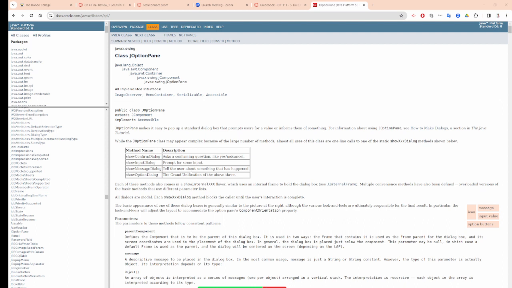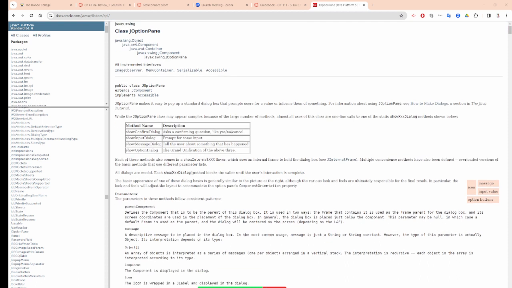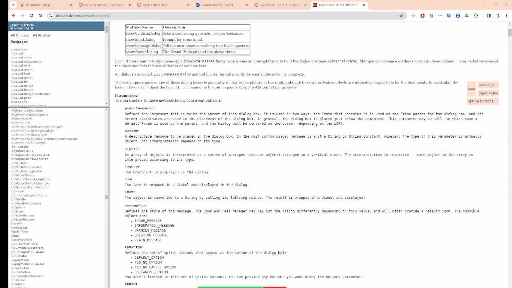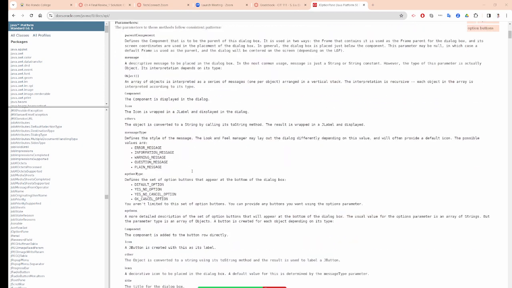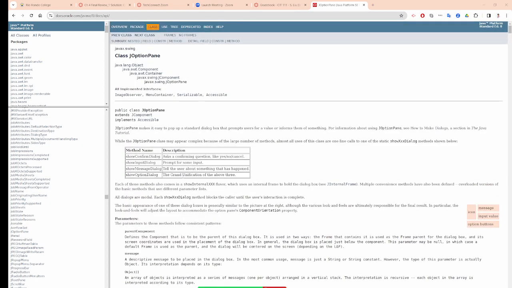Now we're going to learn showConfirmDialog. It will ask the user a question, and they will answer yes or no or cancel. Or you can create your own option, like rock, paper, scissors, something like that. Okay, so now let me explain to you. There is quite a lot more information.